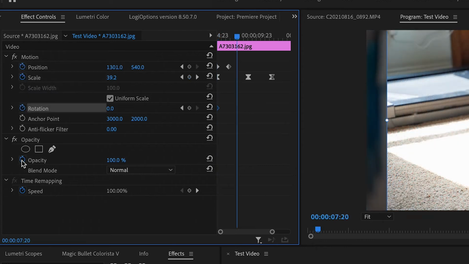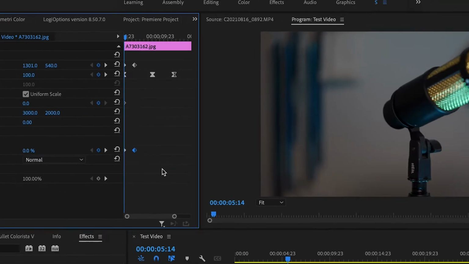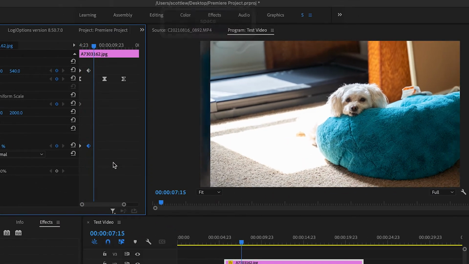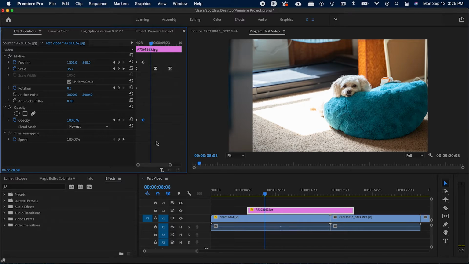There's also opacity if you want to make it fade in. So let's say that's 100 right here and then 0% right there. And now it's going to fade in. So that is the basics of keyframing.